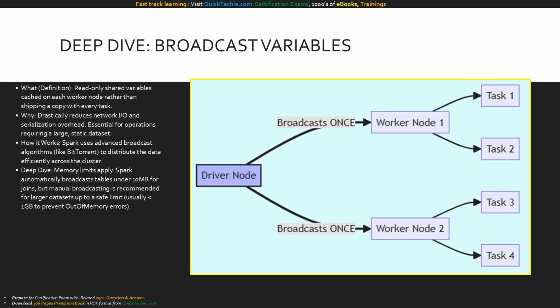Now let's deep dive into broadcast variables. Think of a broadcast variable as a read-only cache distributed to every worker node. Instead of sending a variable with every task, Spark sends it exactly once to each physical machine. Every task running on that machine simply references the local cached copy. Why is this a game changer? It drastically reduces your serialization overhead and network traffic.